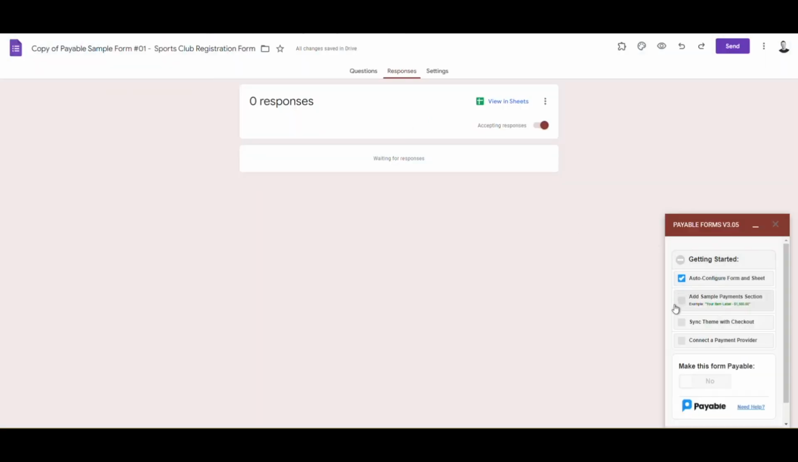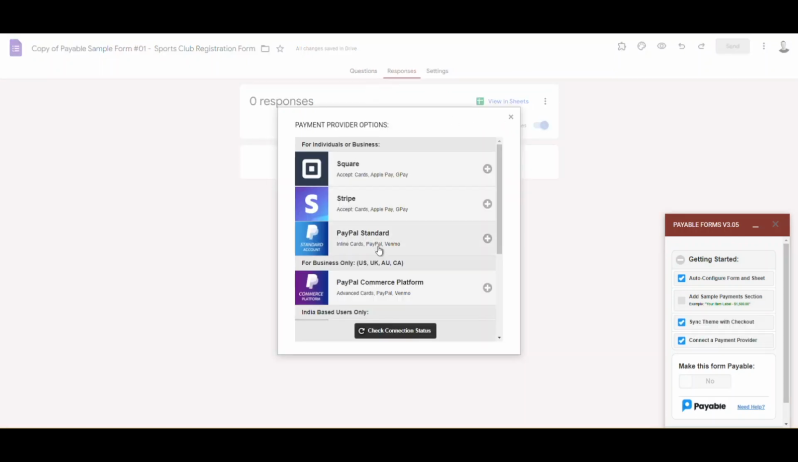We're going to not do the sample payment section because we have our form set up. We'll sync the theme, and then we'll connect the payment provider, which includes PayPal, Square, Stripe, and a few others, depending on where you are in the world. So I'll go through and set that up now.